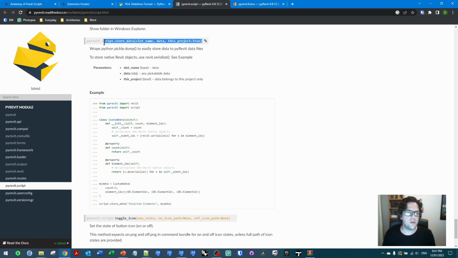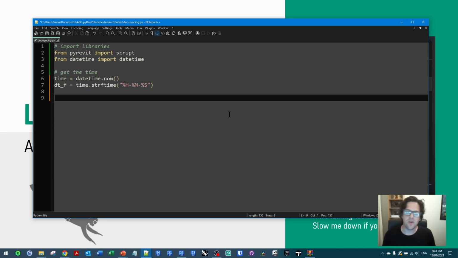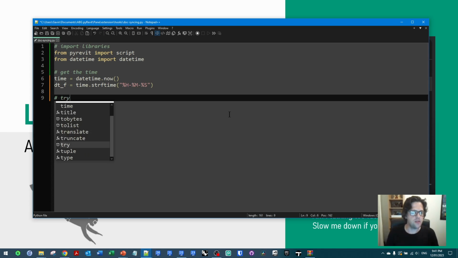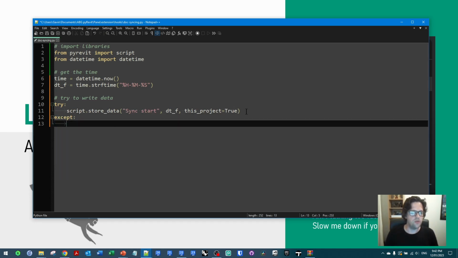But in this case, I'm just going to copy this piece of information. Now we are going to do a try and except just in case this area of the computer isn't available or something goes wrong. But we are going to try to write the data. So I'm just going to say try, and we're going to try in this case to store some data. I'm going to call the slot name sync start, and the data in this case is going to be formatted datetime. And this project will equal true. And of course, if it fails, we'll just pass. So we won't actually see anything happen on the surface in Revit, but behind the scenes, this hook should go and store some information for us.